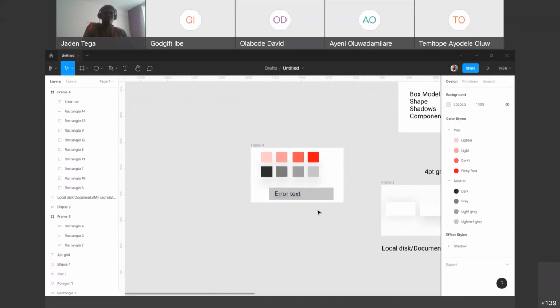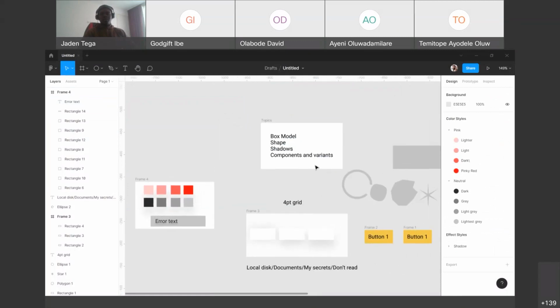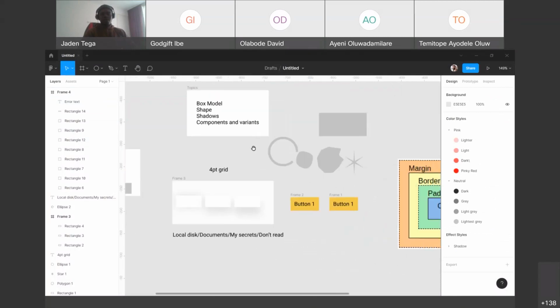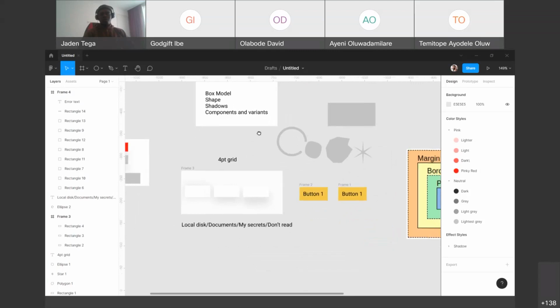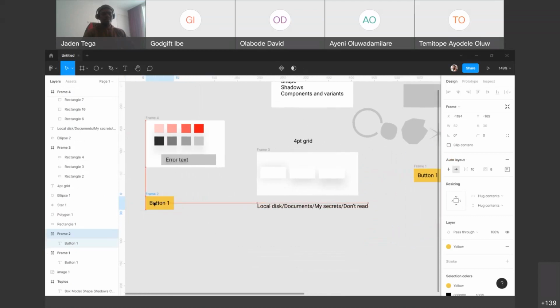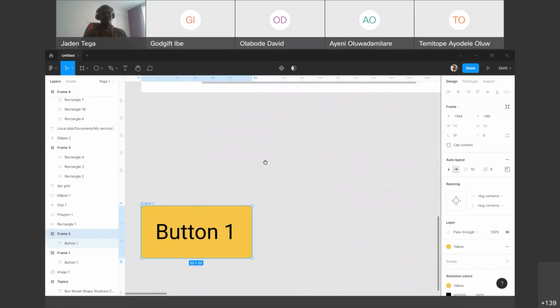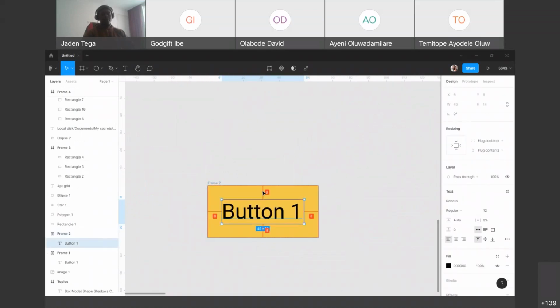So let's talk about components, right? Which is like the last thing on the list. Let's go back to the button. So, like I said, this is the content, and when you want to measure, I told you you hold Alt, and you see the spacing around, right? So 8, 8, 8, 8, which is the padding.